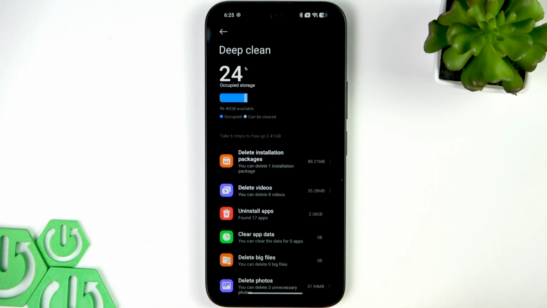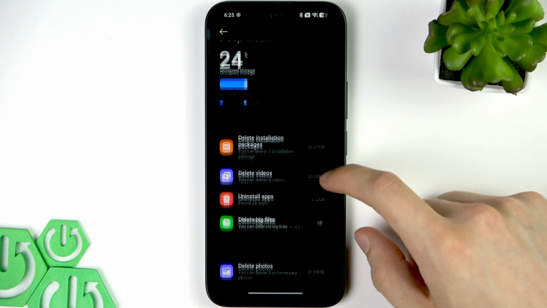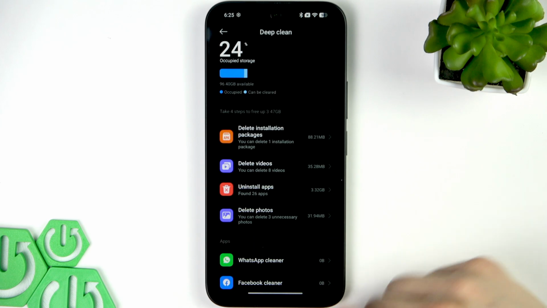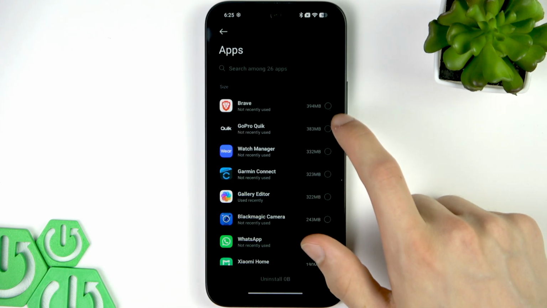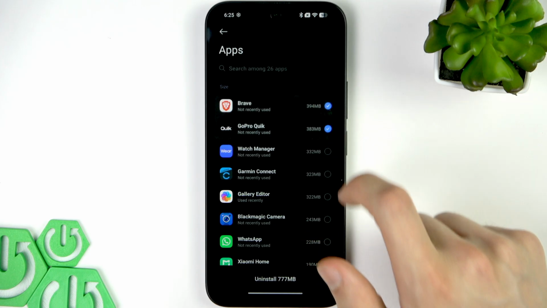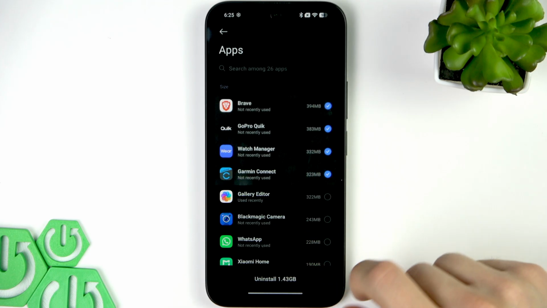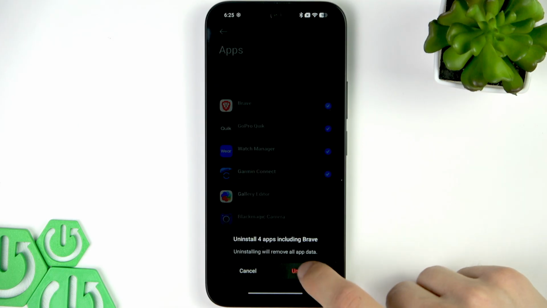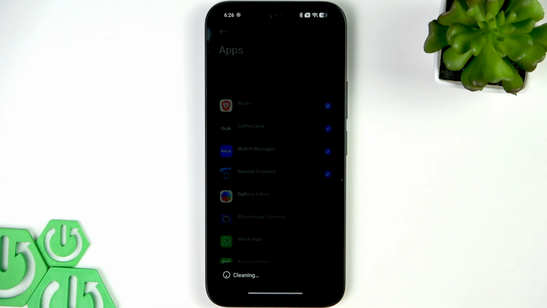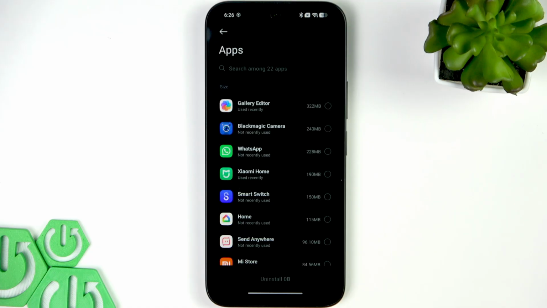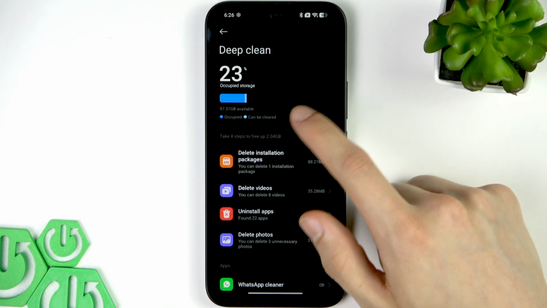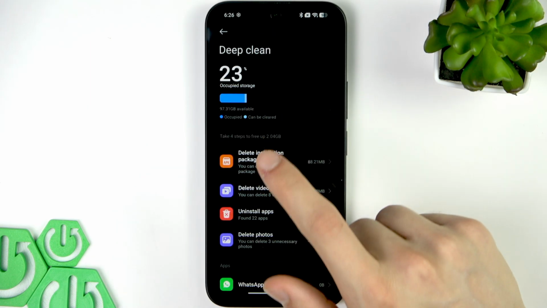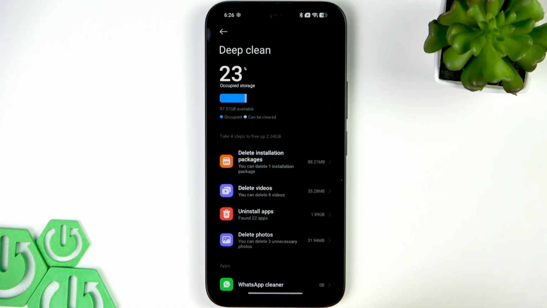In Deep Clean, we can quickly delete different apps and photos by going to the respective category, for example, the apps category. Here you can select the apps that you do not use or need, and tap Uninstall, and instantly free up the storage of your smartphone. And in the same menu, you can check the amount of occupied storage on your device.